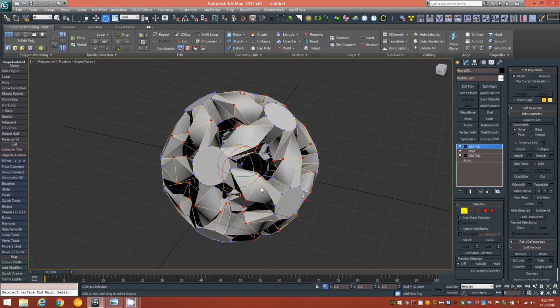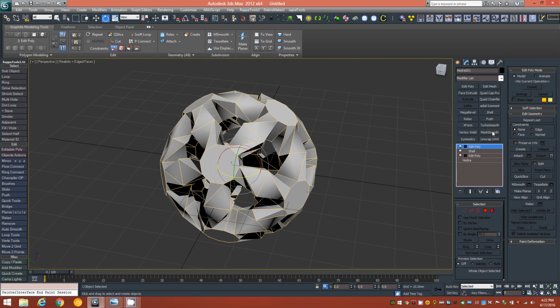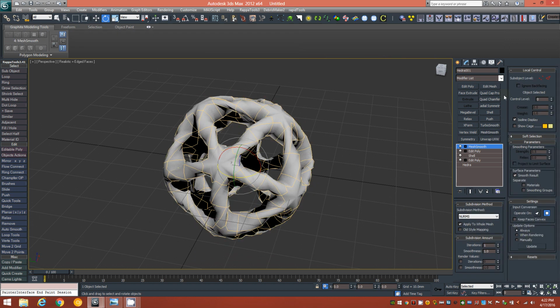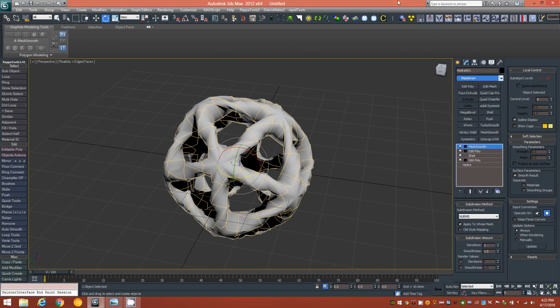Now the next step is to add a mesh smooth modifier. My UI is customized up here, so I have all of my most useful modifiers right here on buttons. However, if you just scroll down the modifier list and tap M, it should bring you to all the modifiers that begin with M, and mesh smooth is in there. Add a mesh smooth to the top of that, and we're going to use mesh smooth specifically for the subdivision methods that it has here.